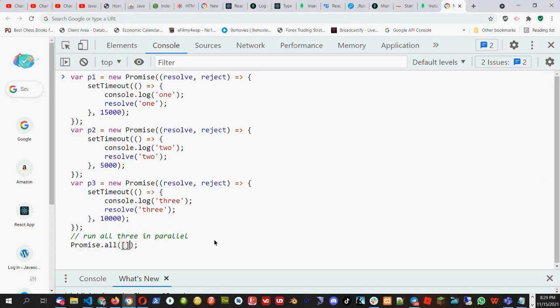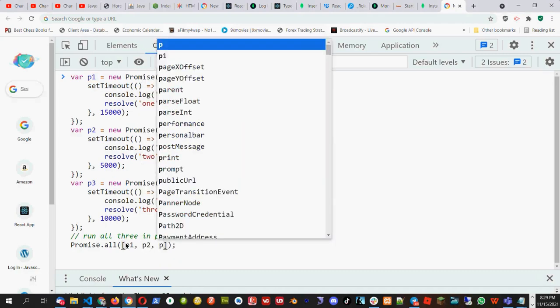Now here I have to pass the array. In the array I will pass all the promises like P1, P2 and P3.